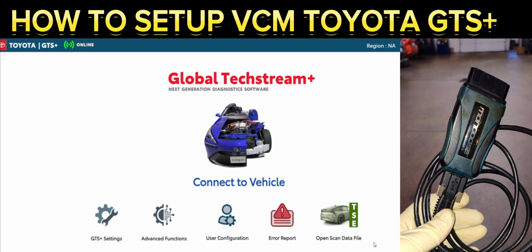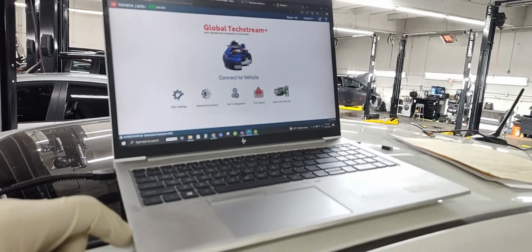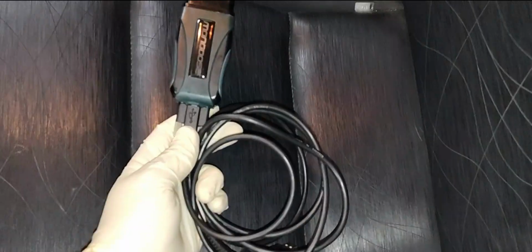Hey, what's up everybody? Quick video on how to set up your VCM or tool for your interface for your laptop for GTS Plus. First, you want to get one.